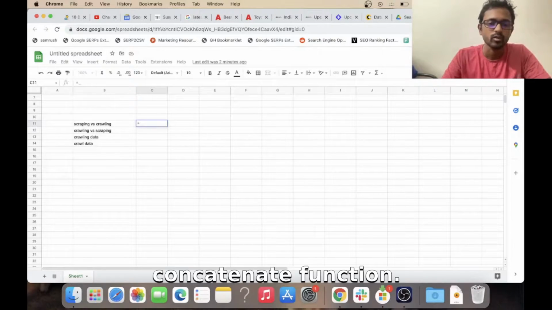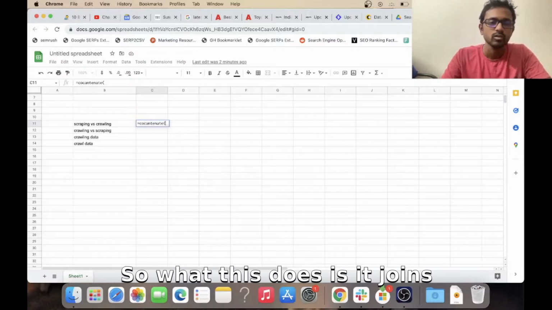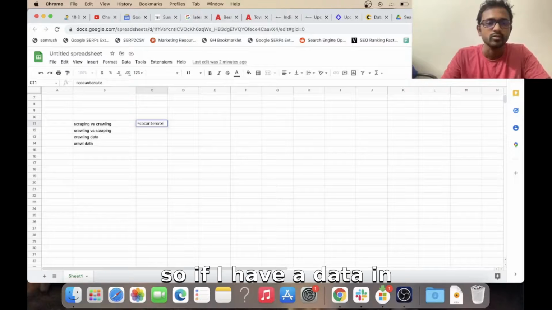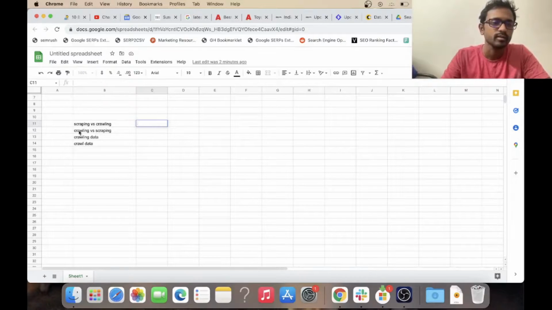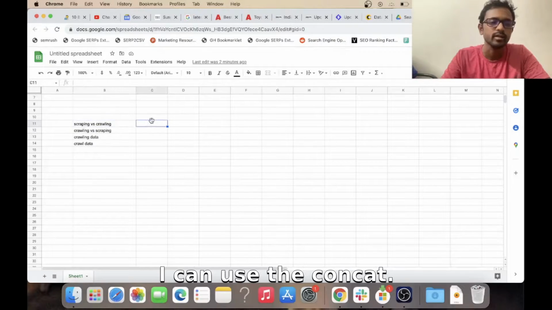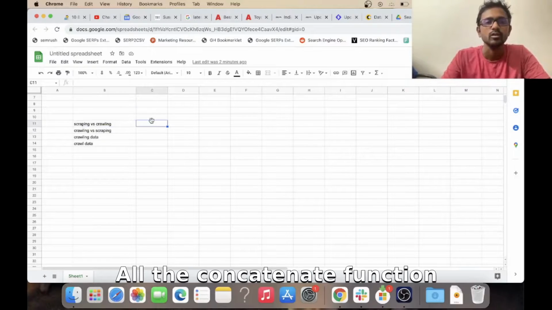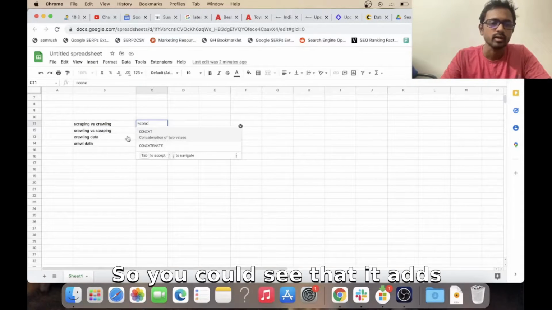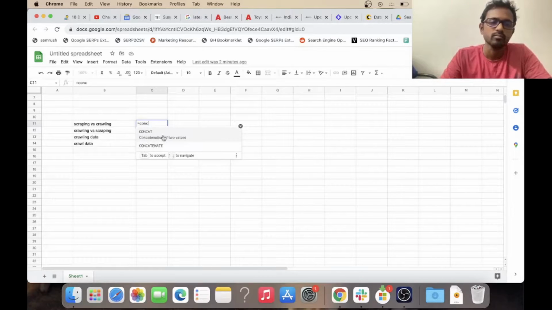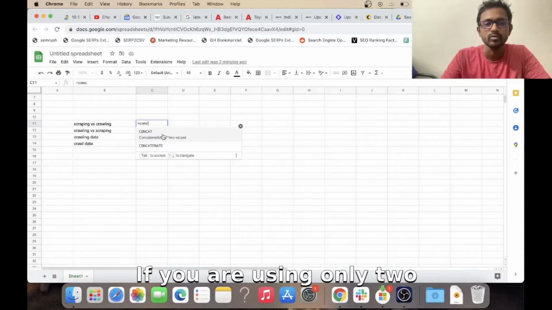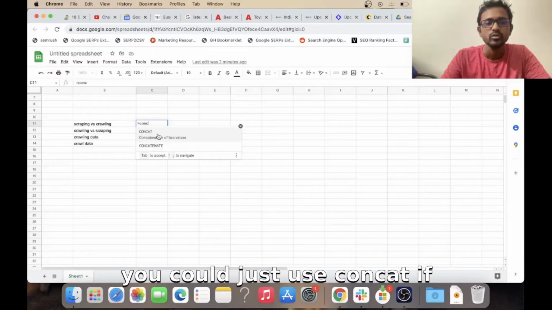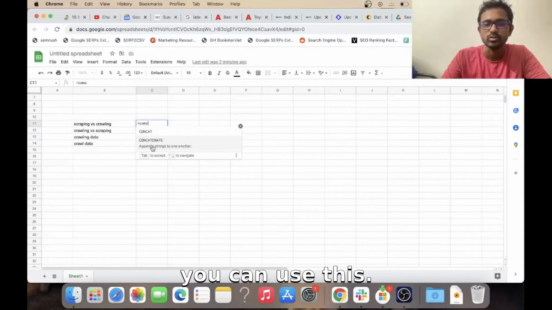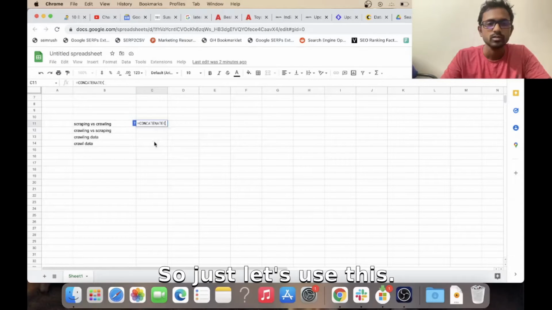the concatenate function. So what this does is it joins two cell data. So if I have data in A, B and C, I can use the concat or the concatenate function to do this. So you could see that it adds two things, but you could use either of this. If you are using only two values, you could just use concat. If you want to use more than two values, you can use this. So just let's use this.